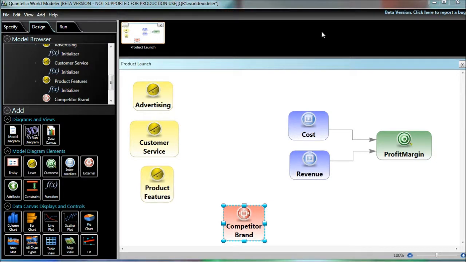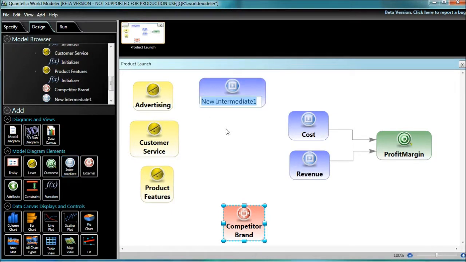Let's talk about these intermediates again. Cost and revenue are both very easy to represent and to measure. Most corporations have various spreadsheets that store both of these pieces of information. However, when we start decision modeling, we often recognize that there are intermediates, factors that are part of the decision, that are harder to measure. These are called intangibles. And so I'm going to create a new intermediate representing customer satisfaction.